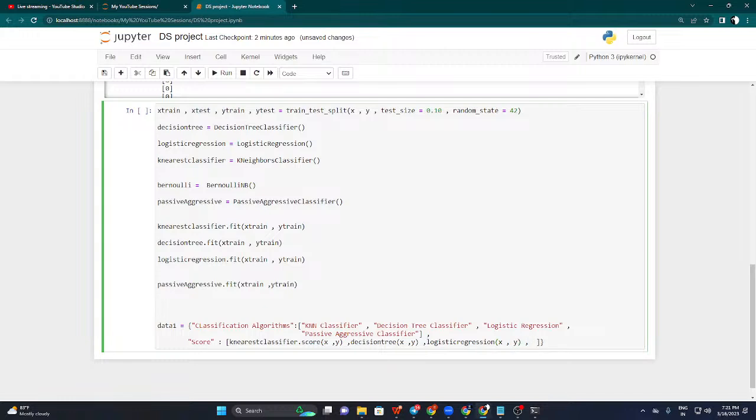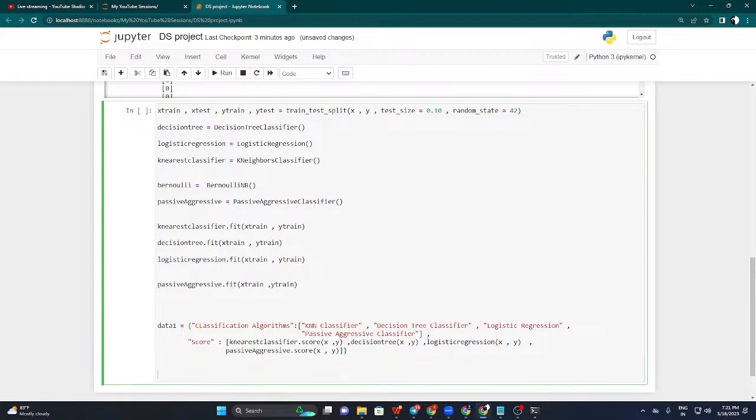Next, what do we have? Can anyone tell me? After the logistic regression, we are left with one algorithm called passive aggressive classifier. So use the passive aggressive classifier here, and again the dot score method, using x and y. Right, we have done. Now we're going to do what? Score equal to pd dot DataFrame, because I want to get it in the form of rows and columns, and data 1, and I'm going to print the score.